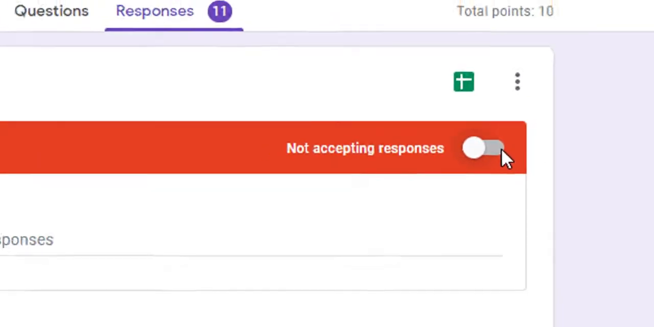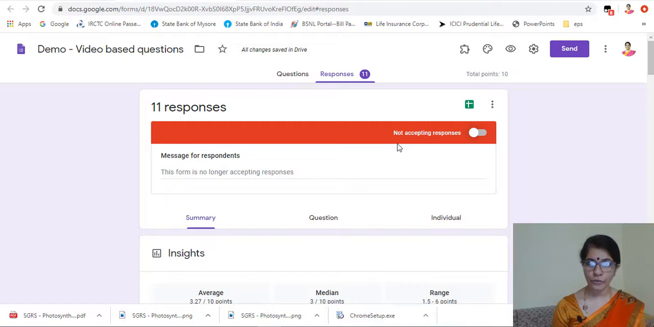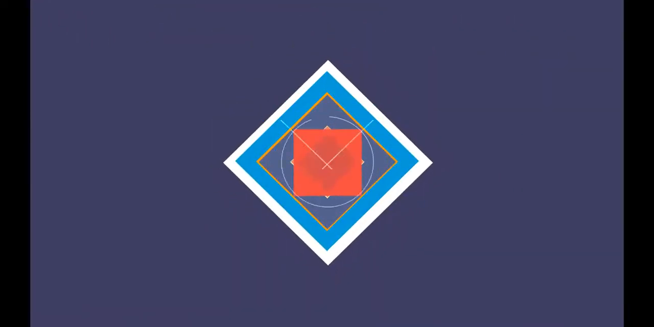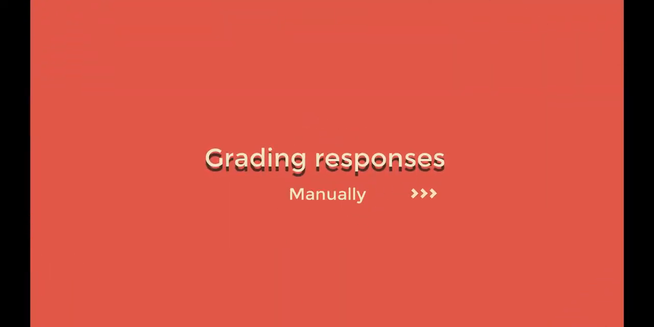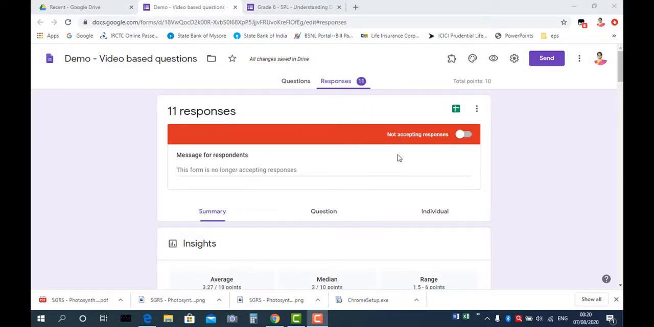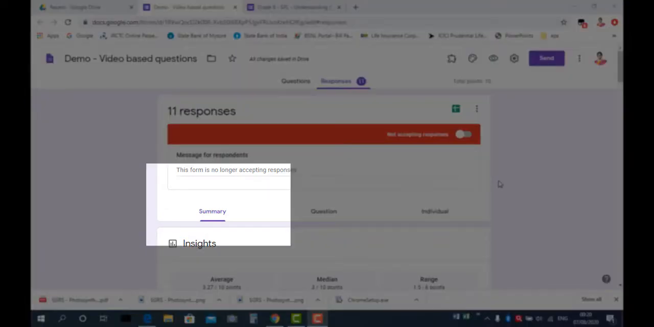Now when I toggle this key, this form is not going to accept any more responses. That means the form is closed for the students. Once I have stopped accepting the responses, I will start evaluating these sheets.